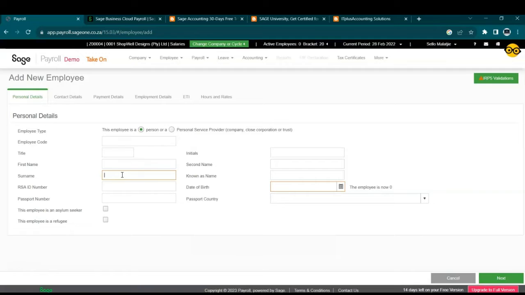If the fields are not required by the system but are mandatory according to SARS, you will be able to create the employee, but this may result in errors and or penalties when doing the IRP5 submissions. So even though you can proceed with creating an employee, you need to make sure that the fields required by SARS are also completed and correct.